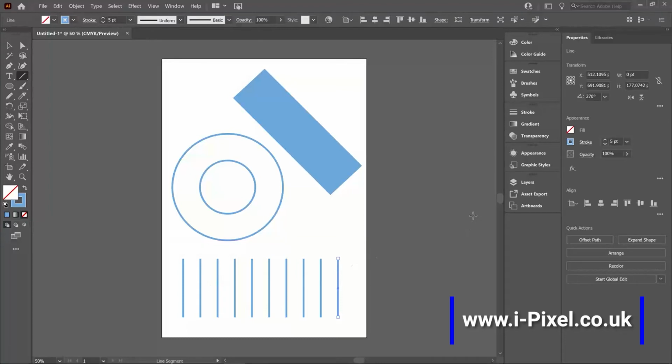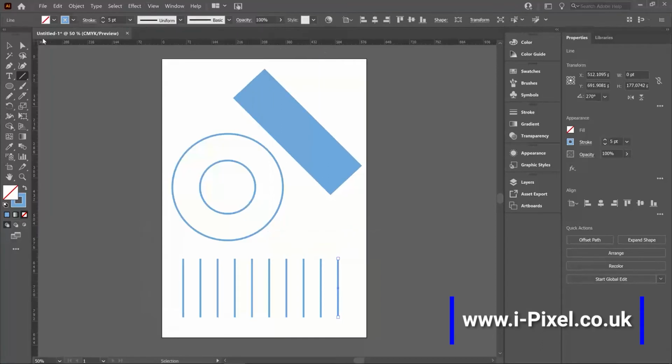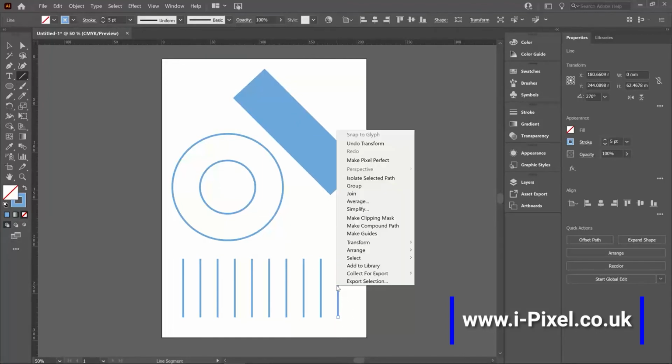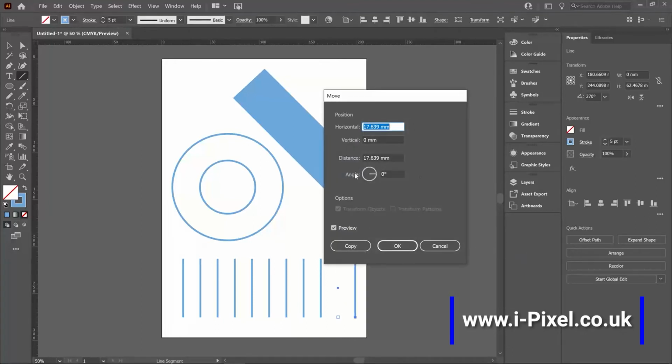Now we can see how to change the unit under View, Rulers, and Show Rulers. You'll see the rulers in our document. Right click, now it's under points. So it depends how you use the document. We can have millimeter, centimeter, or pixels. And that will be as well in the transform panel now. Transform, move in millimeter, the distance.